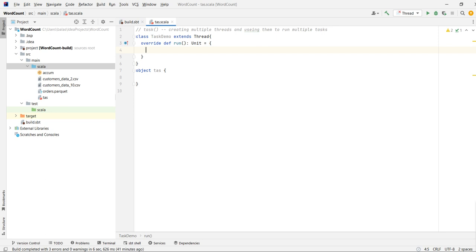Now, as discussed, multiple threads to run multiple tasks, right? We will try to print a set of numbers in two different threads. One set we will iterate using a for loop: 1 to 3 we will print, then 4 to 6 we will print. Okay, let's see how we can do it in practical.